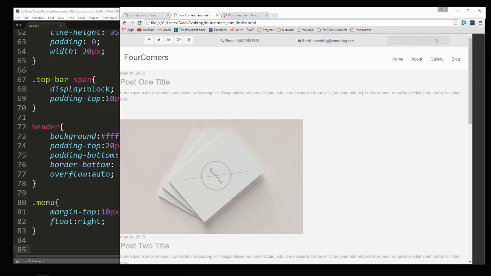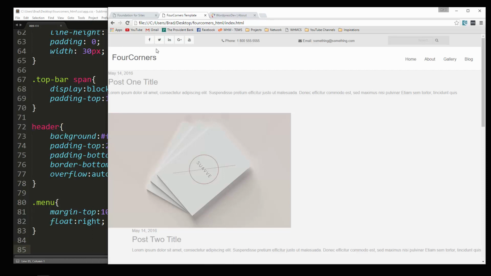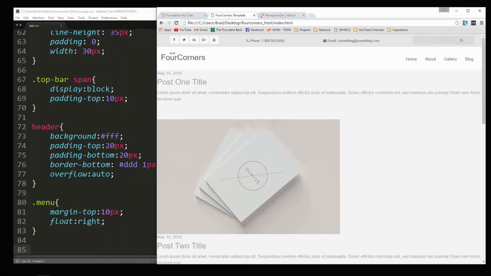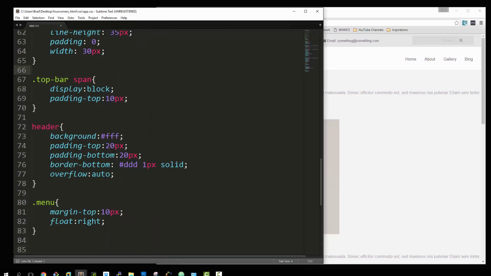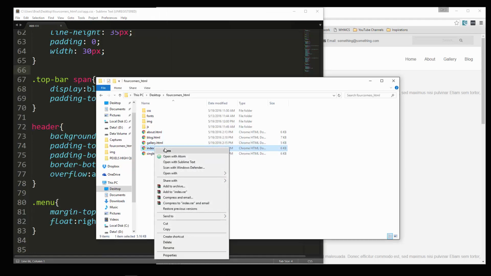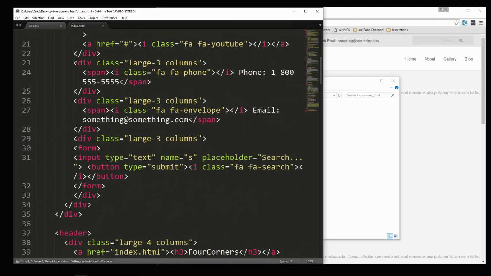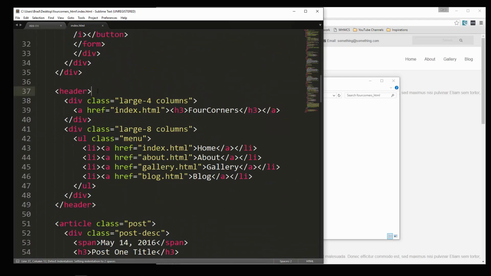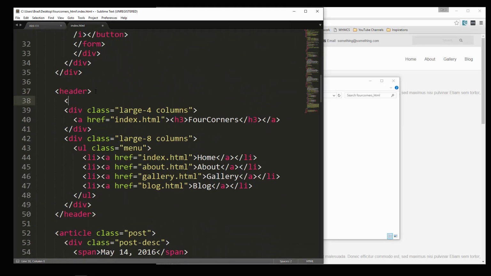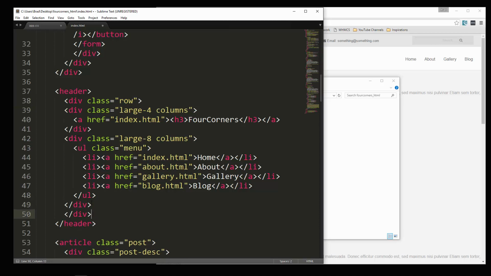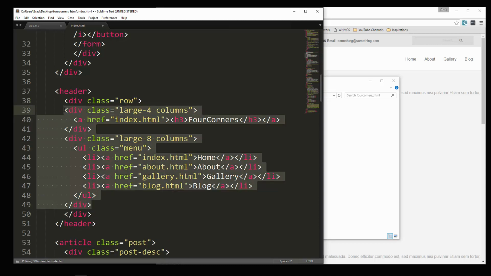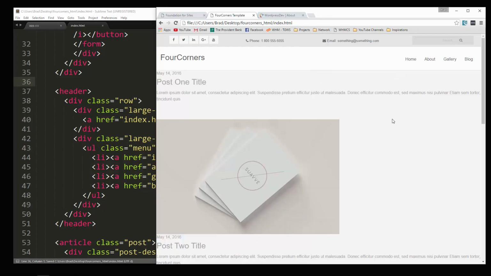Now the header should be, these should be pushed into the middle, like the top bar. I think I forgot the row class. So let's go back to the index.html, and where we have header, we should have a row div right here. Okay, that acts as a container. So if we reload, now that's pushed to the middle.